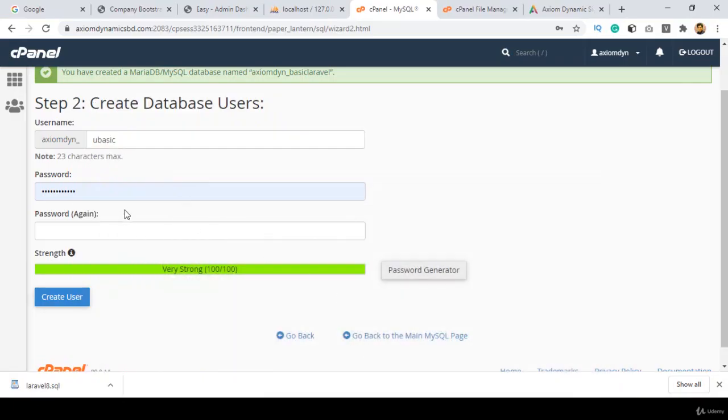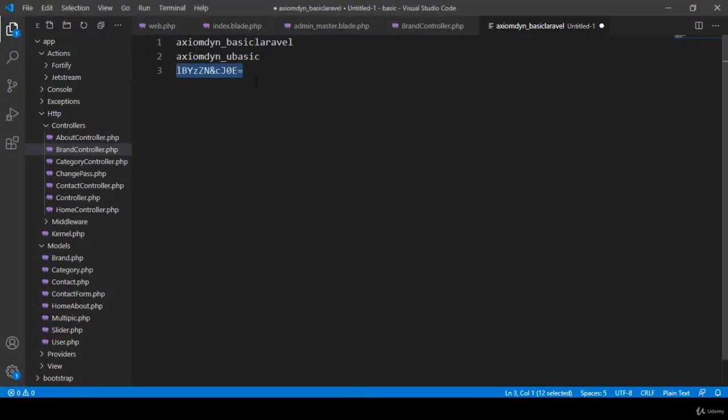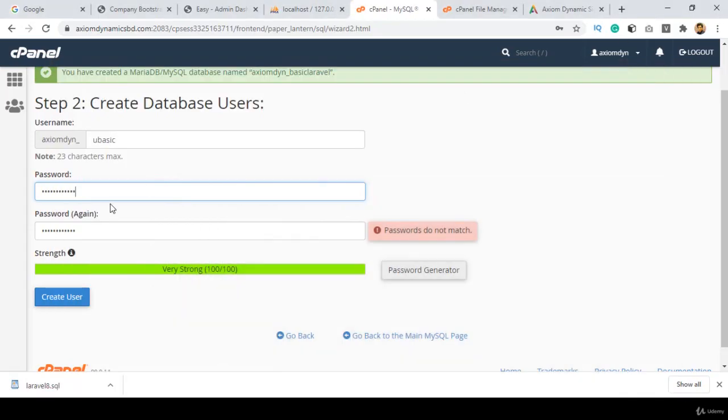Okay, friend. So now I do that work, and here I paste it. So that is our database password. Here I have already saved it. So that will be our password, right?